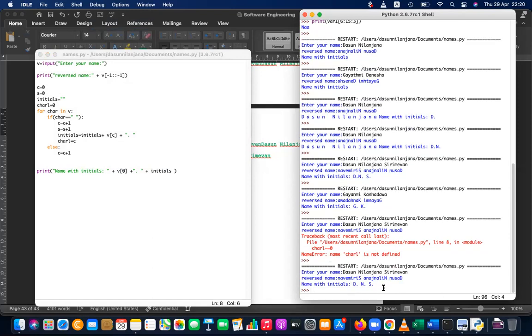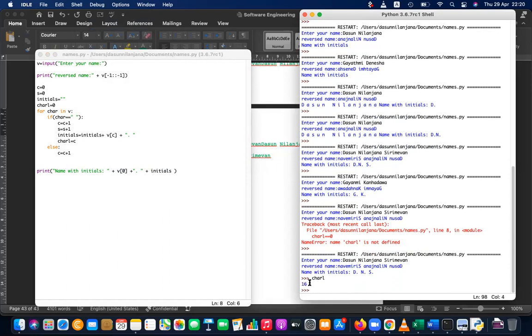So you can see DNS, and I need the char L too. What is char L? The last one. It is the 16th character. Let's count: 0, 1, 2, 3, 4, 5, 6, 7, 8, 9, 10, 11, 12, 13, 14, 15, and 16. 16 is S. From 16 to the end, I can add the name: initials plus space plus name from char L to end. So let's see now.